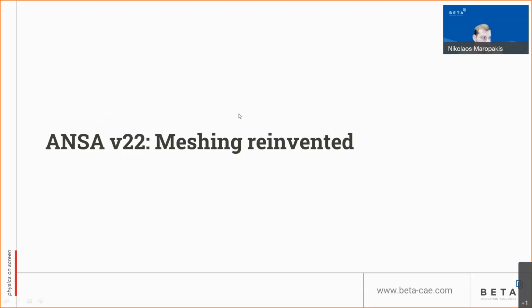So as you might have already noticed from version 22, there have been some major changes in ANSA related to meshing. A complete redesign of the meshing layout has been introduced, while numerous new functions for mesh generation and modification have been implemented. Our goal was to boost productivity and improve user experience. In this webinar, we will have a look at the new functionality and the suggested way of working with it.